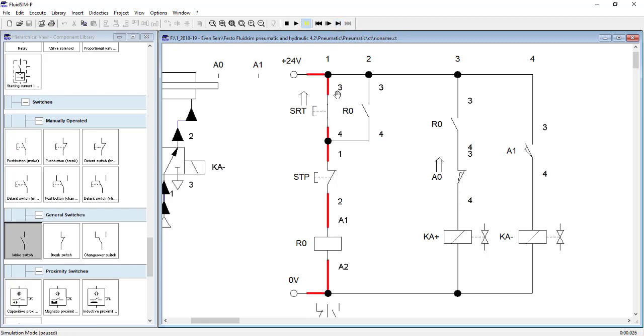Electricity is flowing through the start push button, electricity is flowing through the stop push button. Why? Because it is NC. This is FC, functionally closed. This is NC, normally closed. Electricity is going to R0. As soon as electricity reaches R0, what is going to happen? The R0 NO switch will get closed, right?